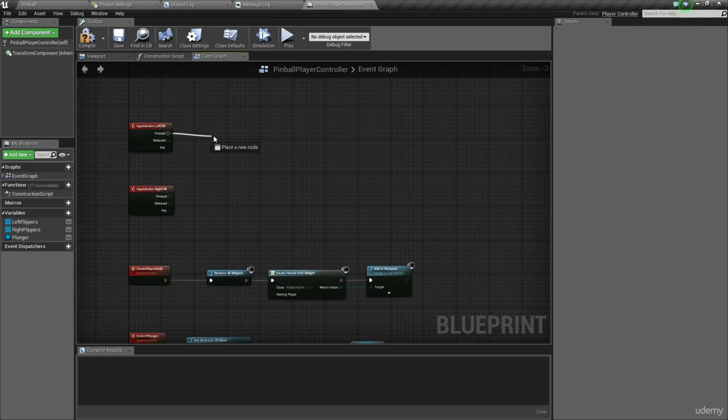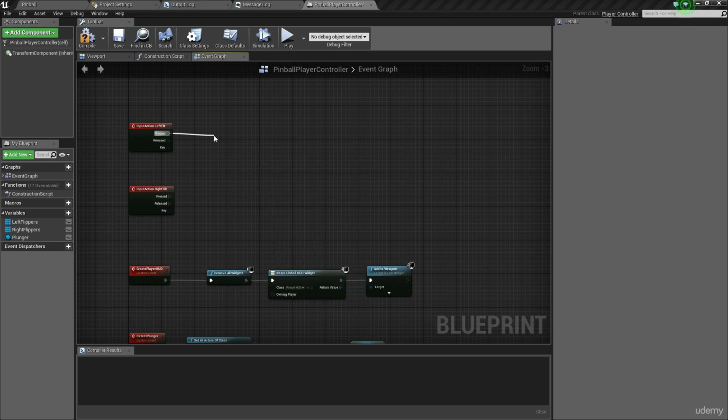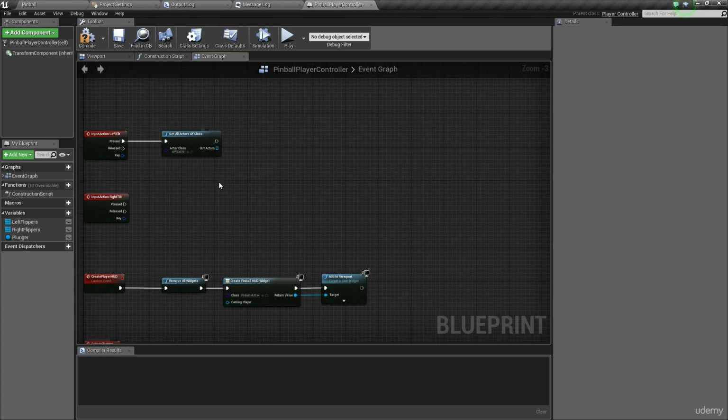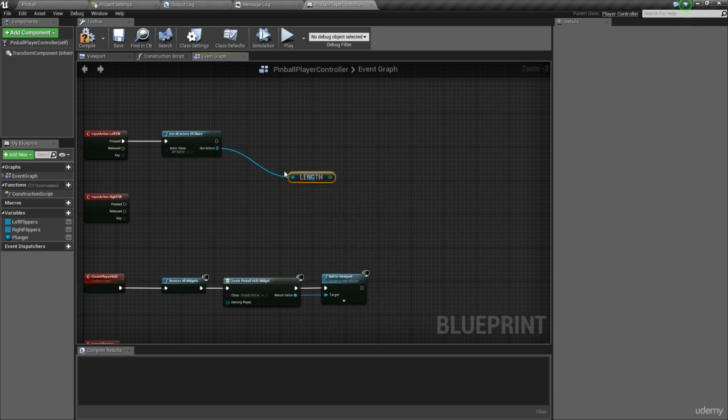When you press tilt, I'm going to get all actors of class, and I'm just going to get any balls that are currently in the map. So I've got the ball, at which point I'm going to check if this array is greater than 0. So I'm going to get the length of it, and I'm just going to make sure that there is at least one ball on the map.